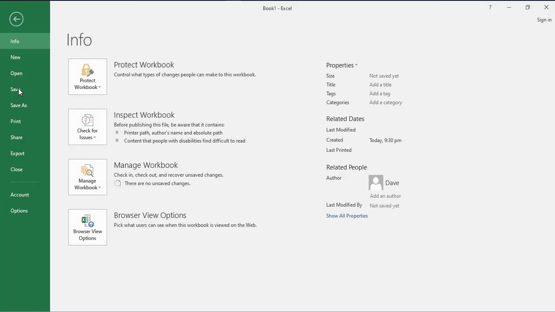You go to File, then you have the option there, Save and Save As. Now let me give you the difference between Save and Save As. Save is when you want to save your work, either for the first time or for the second time, or if you made an edit and want to save it.